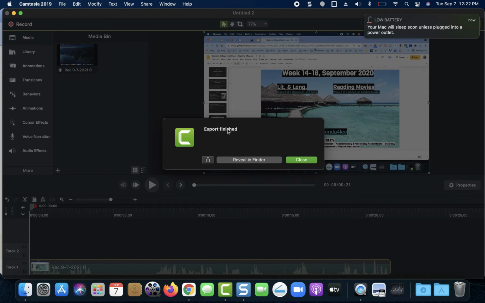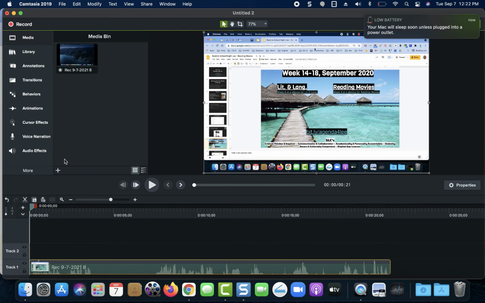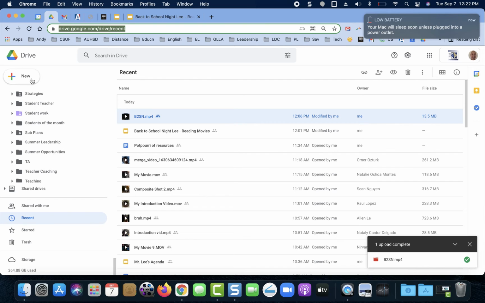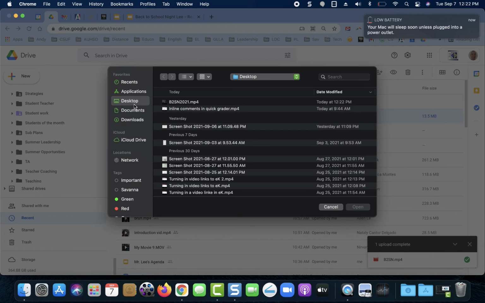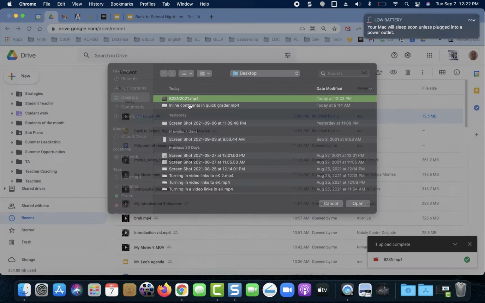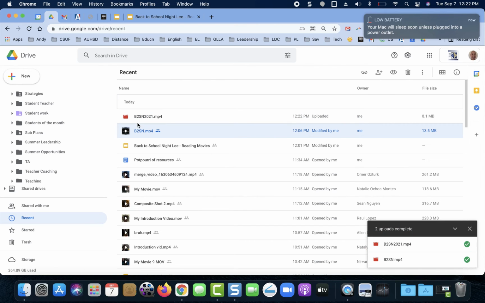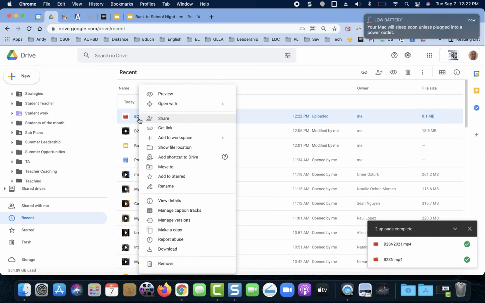So once it's done exporting, we're going to go over to Google Drive now so that we can upload this video and turn it into a web link. We're going to go to New, Upload, File Upload, and it's in my desktop. And remember, I called it BTSN 2021. You see that it's loading here. It's uploading here.